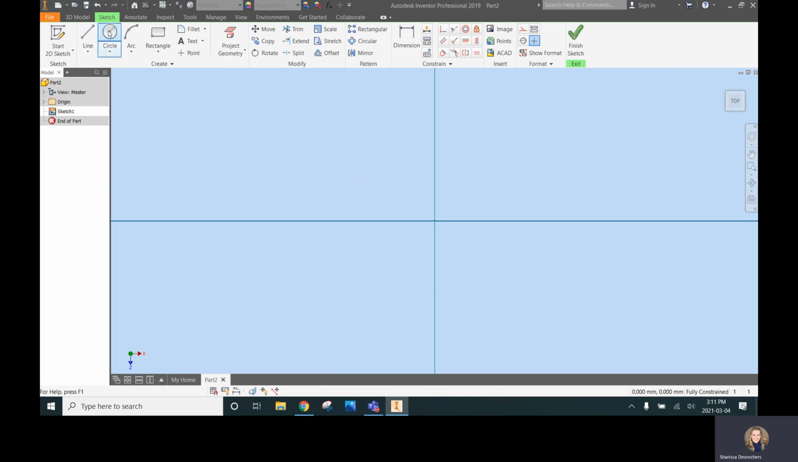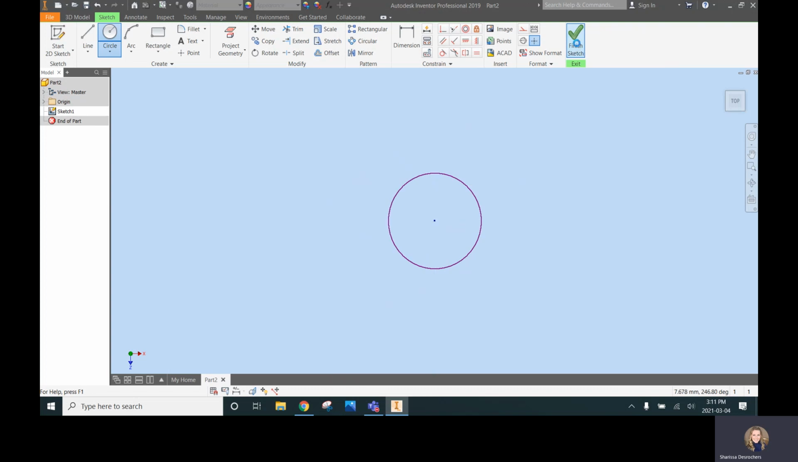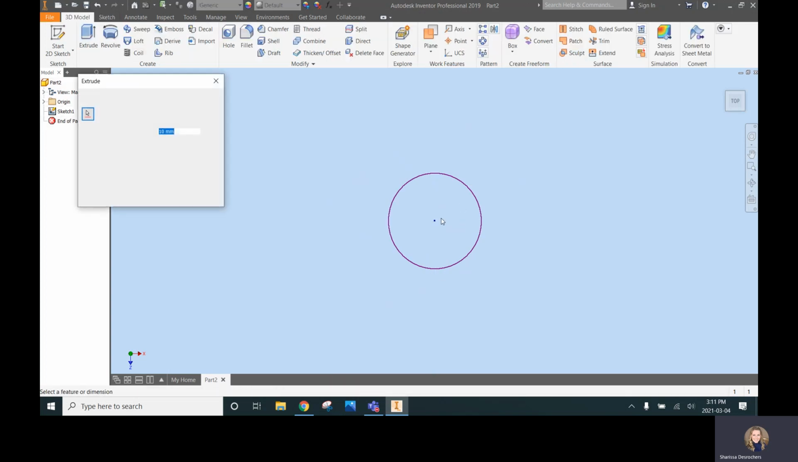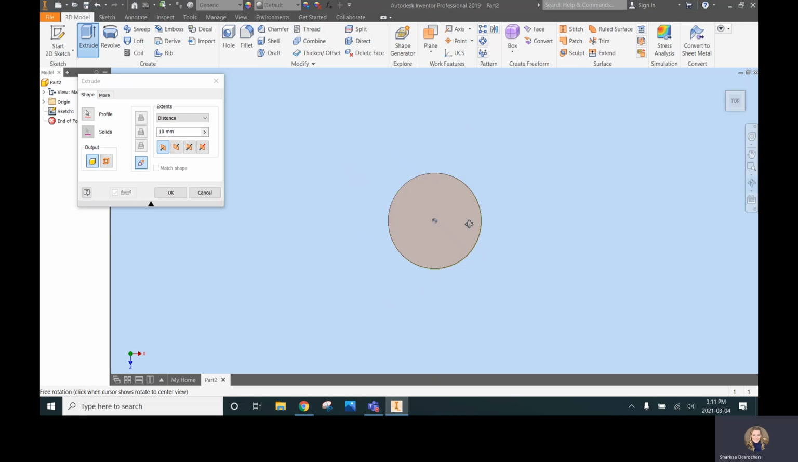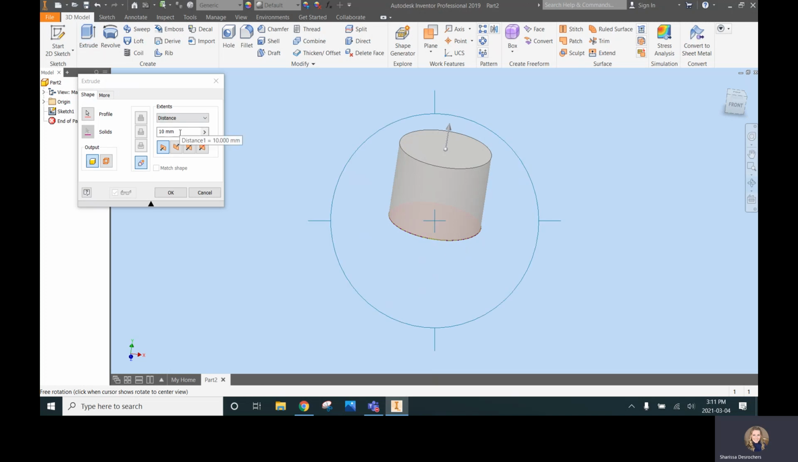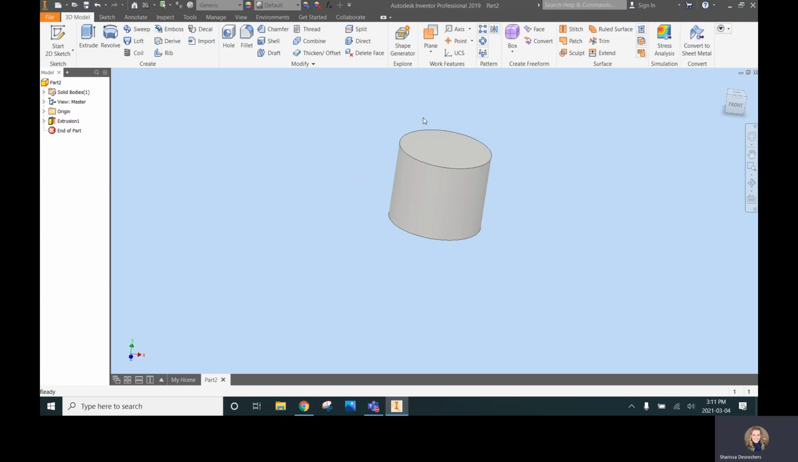There we go. I showed you last class how to do stuff like extrude. For example, you can use the extrude tool. You select your profile, you select the distance you want to go, like 10 millimeters. Okay. But I want to show you some other tools. So I'm going to show you revolve.